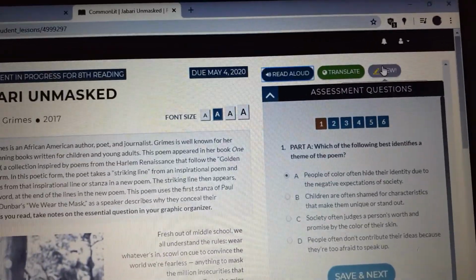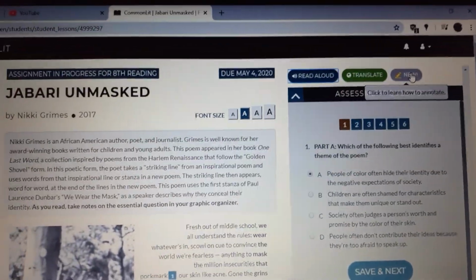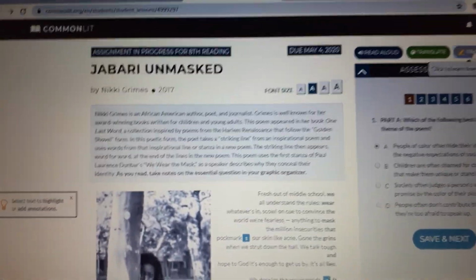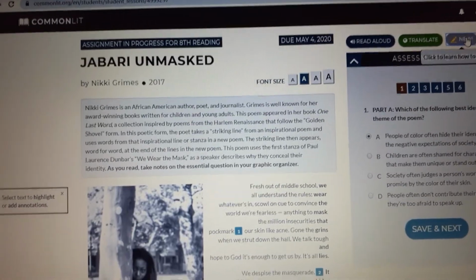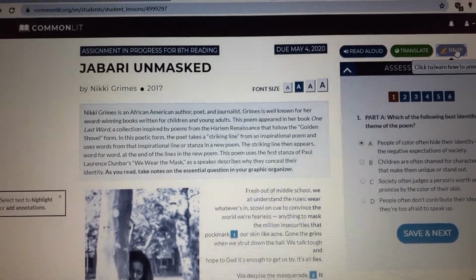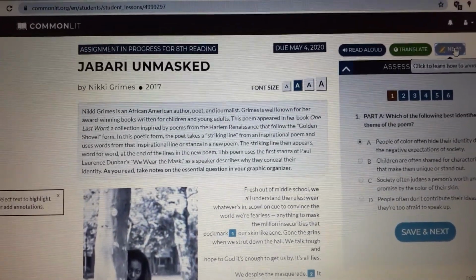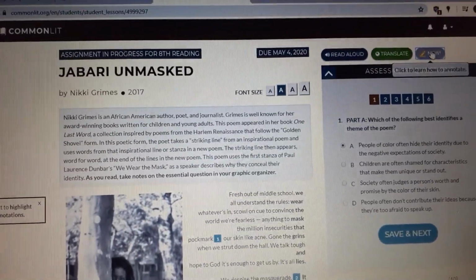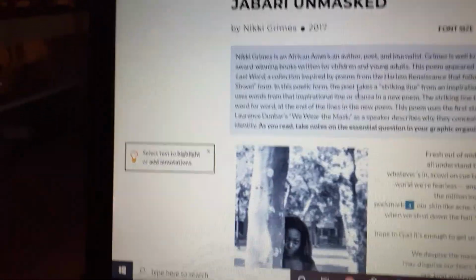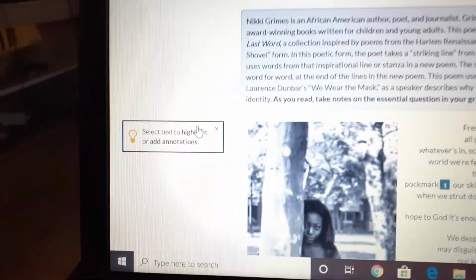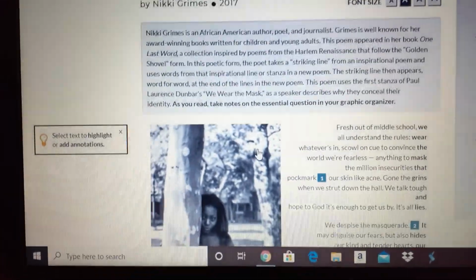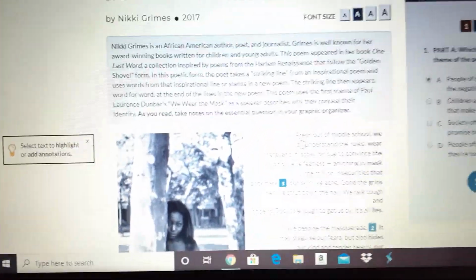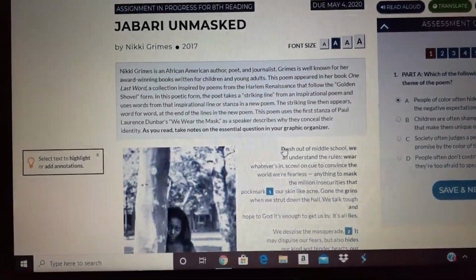The other thing I want to show you is the highlighting tool. This one you can only use if you're using a laptop or a desktop. You can't use it on your phone or on an iPad. It has to be on desktop or laptop. If you're using a laptop, you can click on that, and you get a little box that says to select the text you want to highlight. So let's say that as you're reading, there's something that you want to make sure you highlight so that you can come back and put it in your graphic organizer.